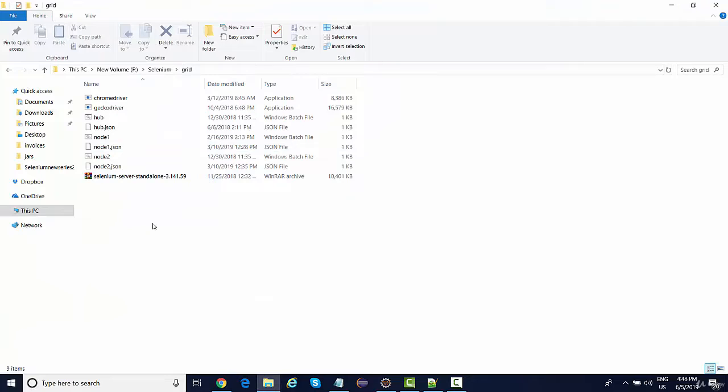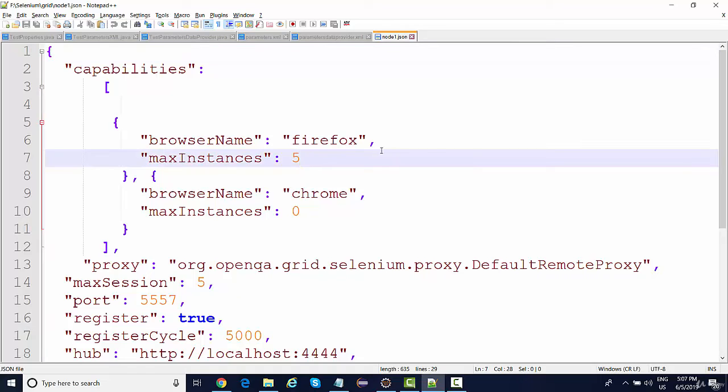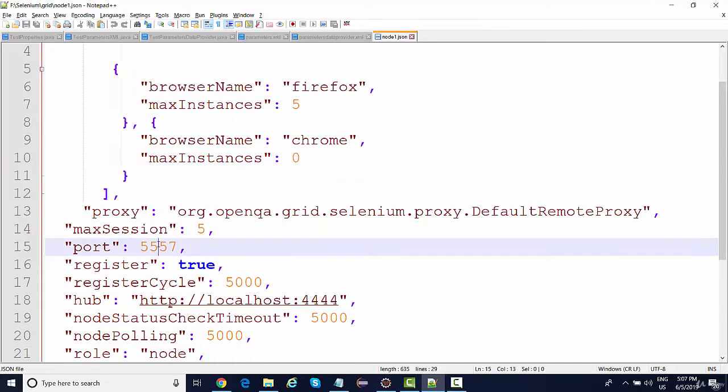Then there is some configuration you've seen in the previous lectures. I have configured some nodes and hub with the help of a JSON file. And if I show you these JSON files, this is the node 1 JSON where I'm configuring Firefox 5 instances and Chrome 0, and I'm starting it on port 5557. The hub will be started on port 4444.